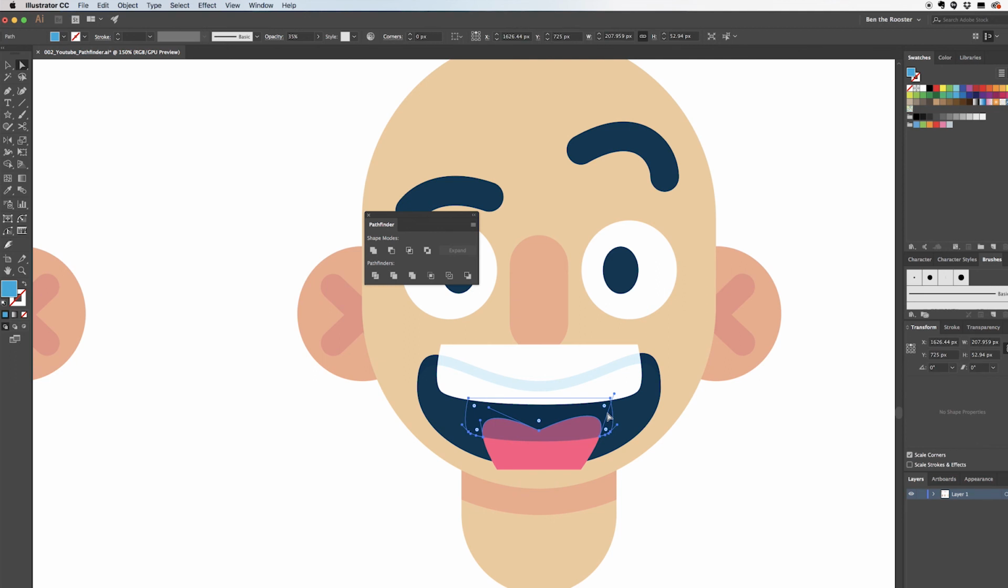Do the same thing for the actual tongue itself. Copy the back, remove fill, select the tongue, divide, trim. See how quick this is going? So we still do the same thing for the teeth, and this is the final one too. Boom. All done. Now you see it here.